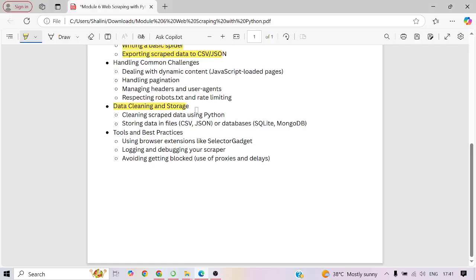This is a critical phase after web scraping. When you collect a lot of data, it is often messy, inconsistent, or incomplete. Cleaning and storing your data properly ensures it is ready for analysis, machine learning, dashboards, or even just presentation.